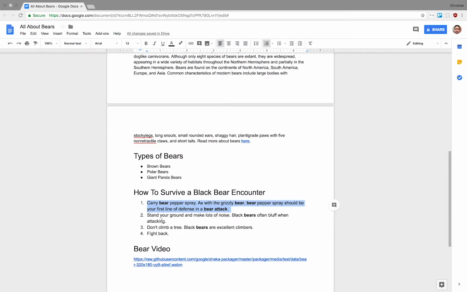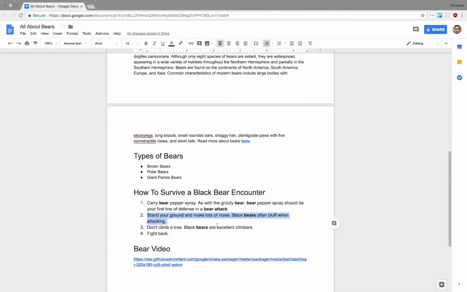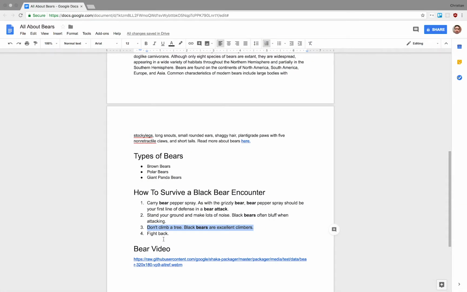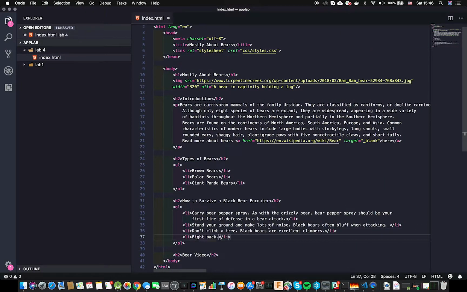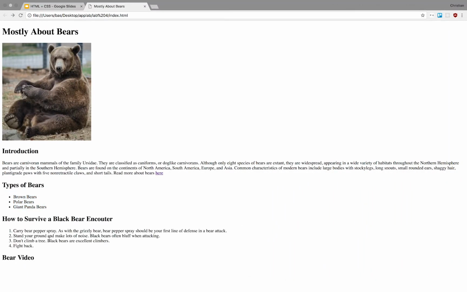All right, stand your ground and make lots of noise. Yeah, this is only for black bears. You don't want to do something like this with grizzly bears. It's totally different. For example, you don't want to fight back against a grizzly. So maybe if we were going to add a new feature to this site, we would probably want to have a how to survive a grizzly bear encounter too. Okay, so all I'm doing is just adding those items and saving it, and then I'm going to come over here and refresh, and 1, 2, 3, 4, done.